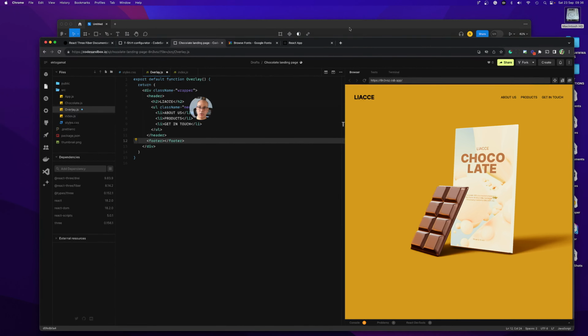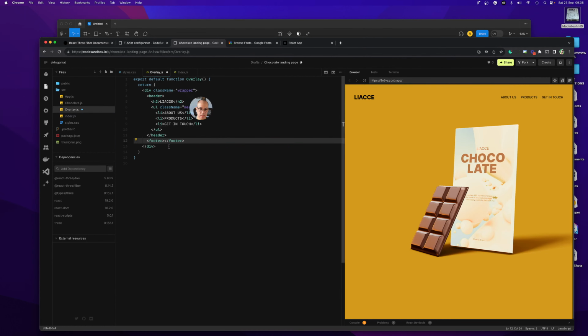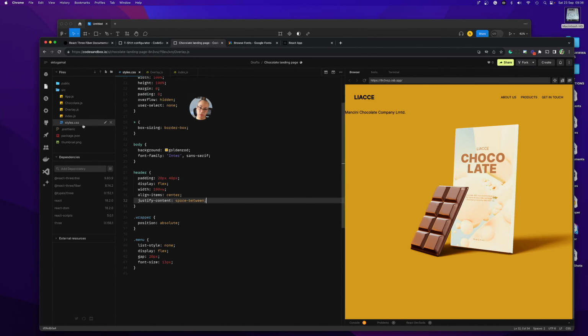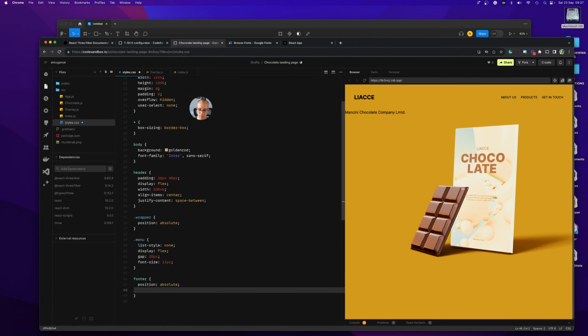I can remember what I wrote for, it is Mancini Chocolate Company Limited. And yeah, for the footer, we want this to be on the bottom of the page, so I will do the same. I will do footer, position also absolute, and I will make bottom probably 5%.